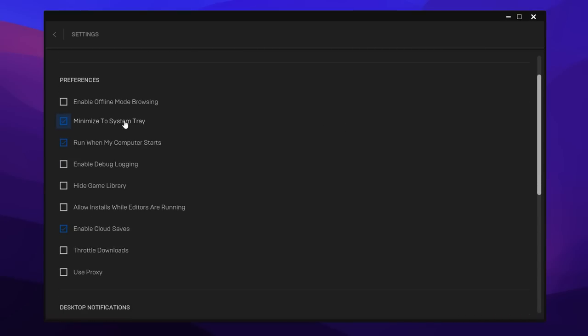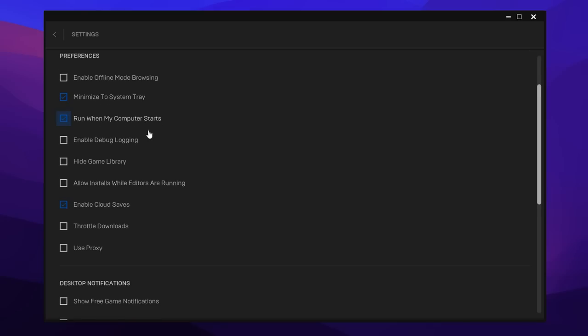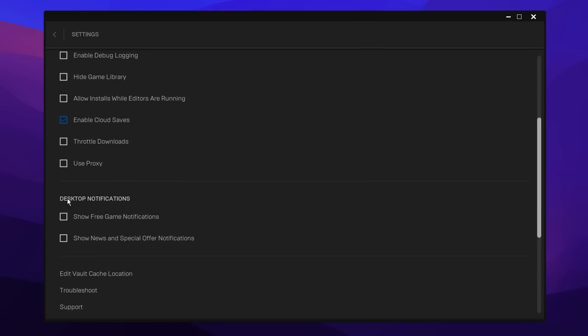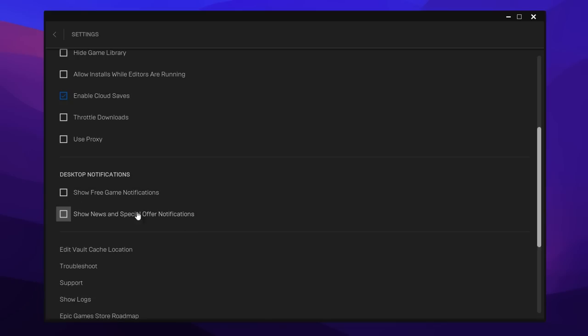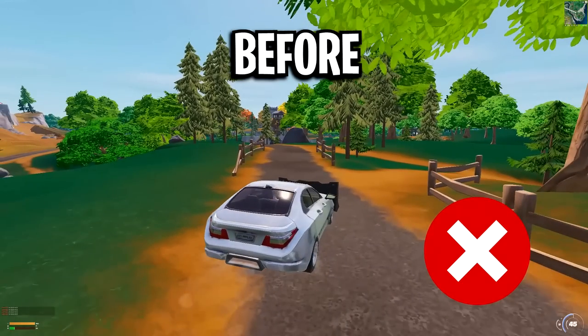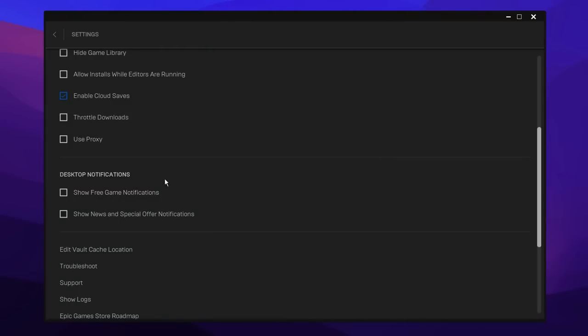You want to make sure minimize to the system tray is turned on, run when computer starts, this is optional but I like to have it turned on, enable cloud saves is very important, you want to have this turned on, desktop notifications, make sure that both of these are turned off or disabled, as when you do get one of these randomly pop up, which they do, this can cause hitches or stutters to your game's FPS, so make sure both of these are disabled.